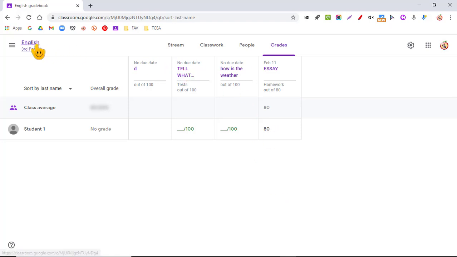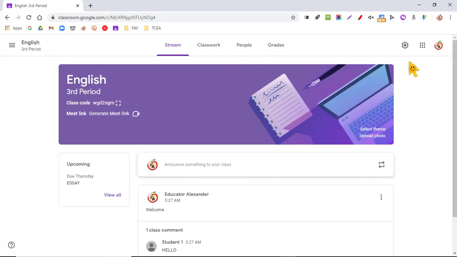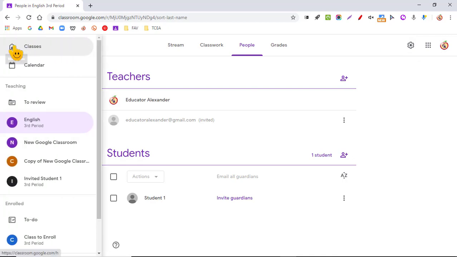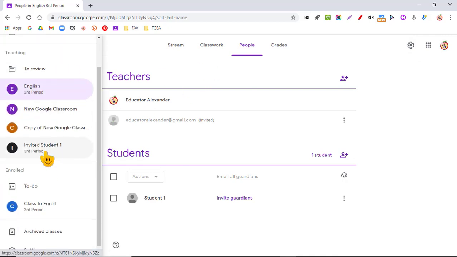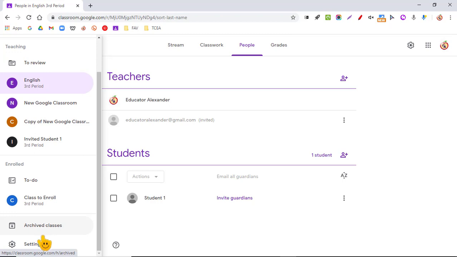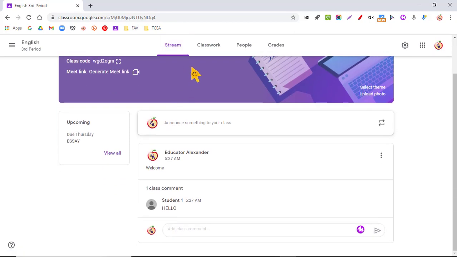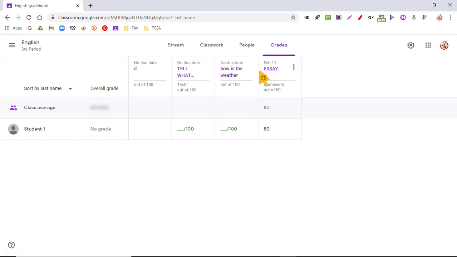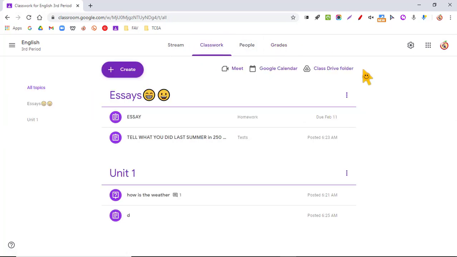So going back into our Google Classroom, we have discussed the People tab. We've discussed the settings for the class. We've discussed the dashboard. We've discussed the settings for the whole class for notifications. We've discussed the announcements on the stream. We've discussed how to do all of the creations under classwork. We've discussed grading. We've looked at the student side of things. We've looked at the class drive folder and the Google Calendar.